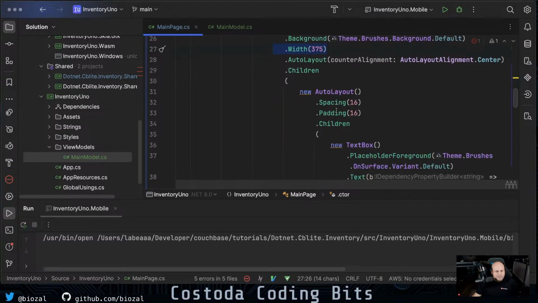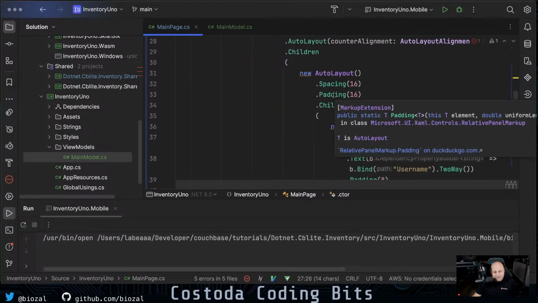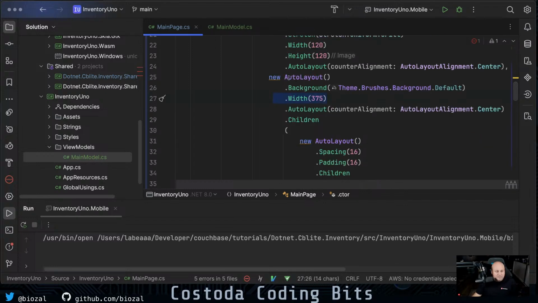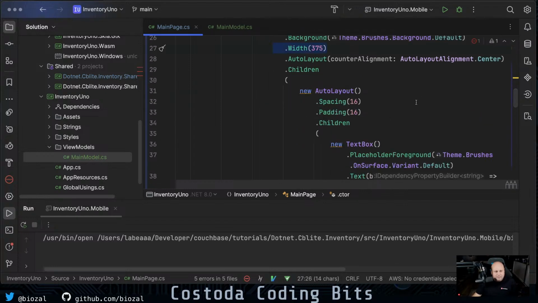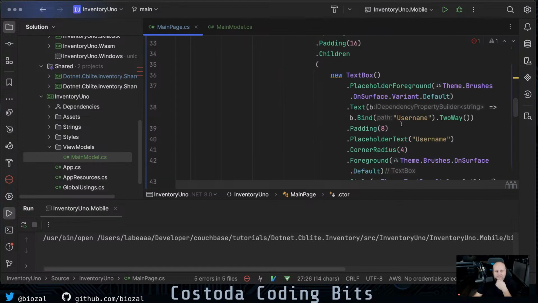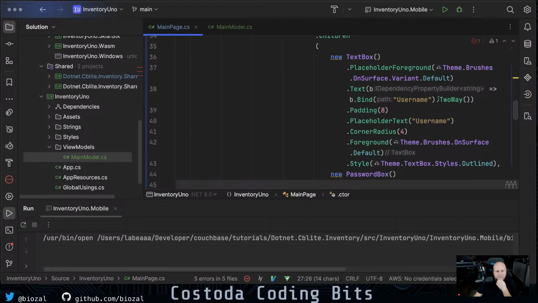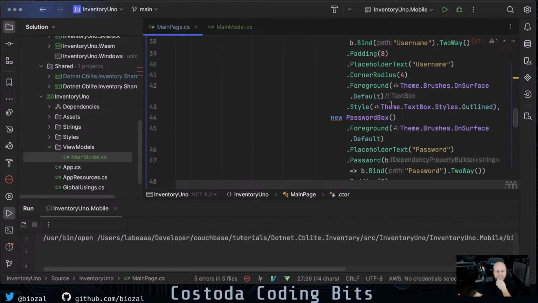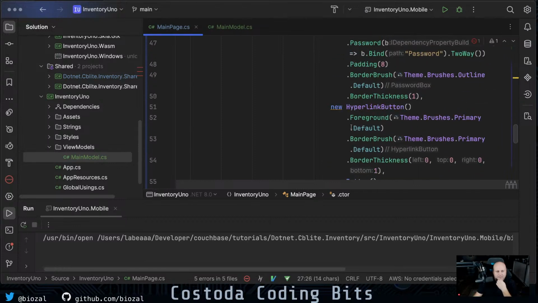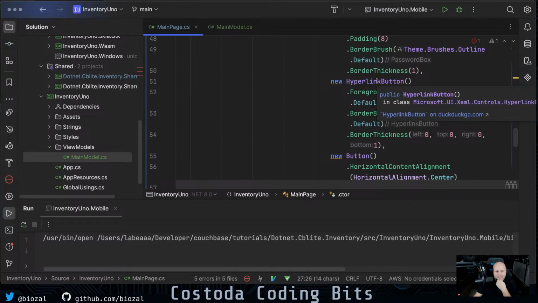Center, then we're adding some spacing to yet another, so these must be containers. So another auto layout container with spacing of 16 on each around the box. So spacing and padding. And then this is where we get our text boxes for username and password. Here's our binding username, and then here's our password. And then we have a hyperlink button. A hyperlink button?